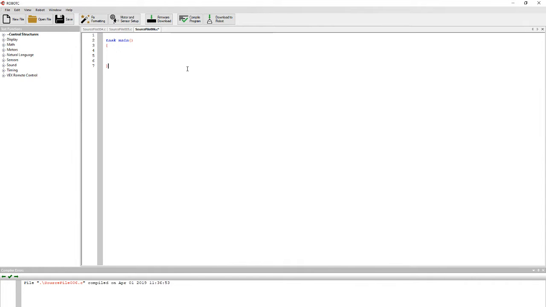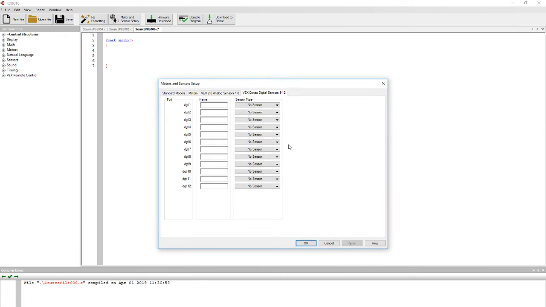Now it's time to configure our ports. So go to Motor and Sensor Setup, and we're going to start with our digital sensors. In port 4, we're just going to say there's a bumper. That's a touch sensor. And now we're going to go to motors.